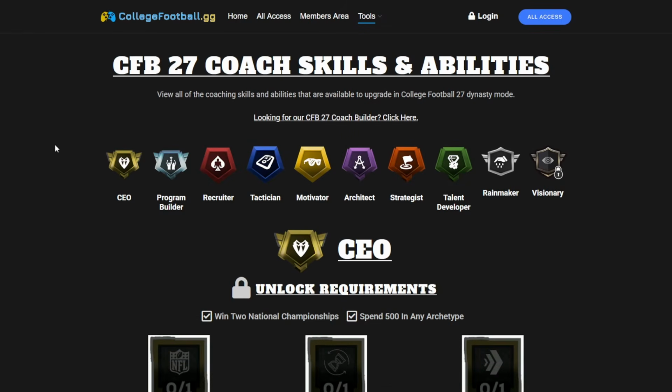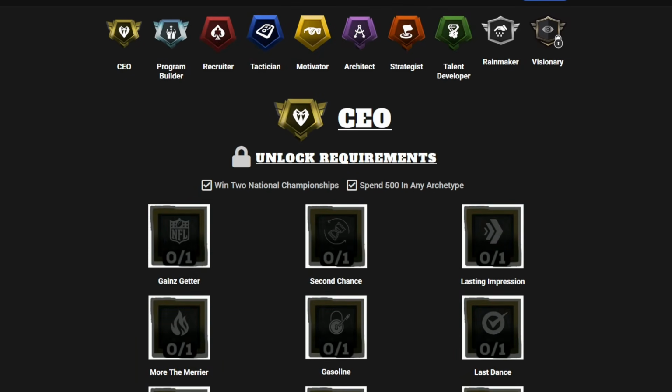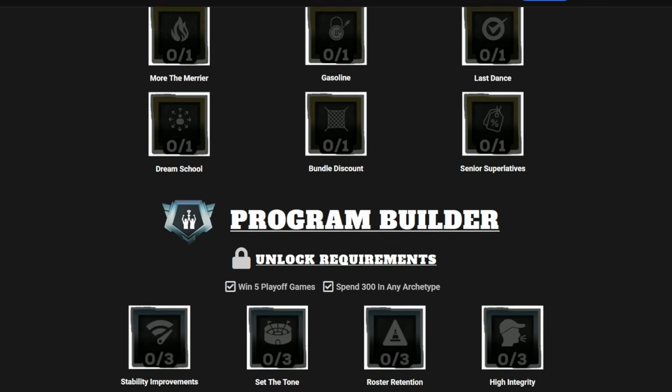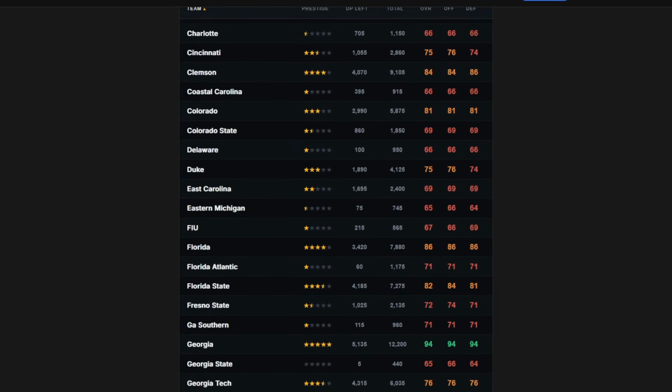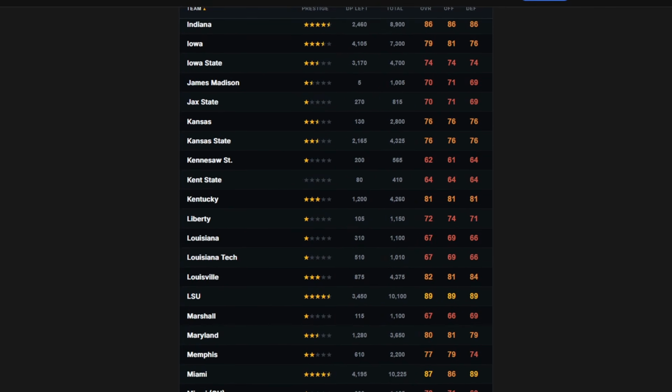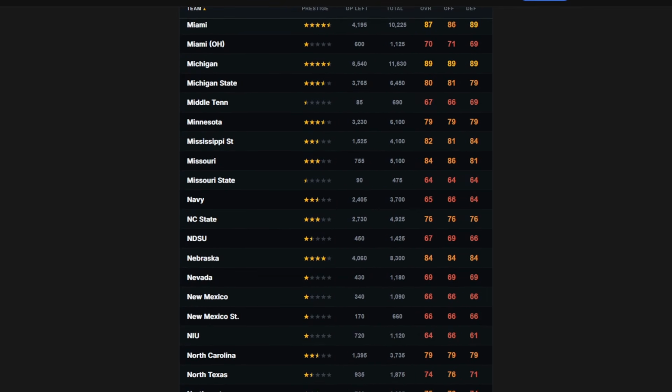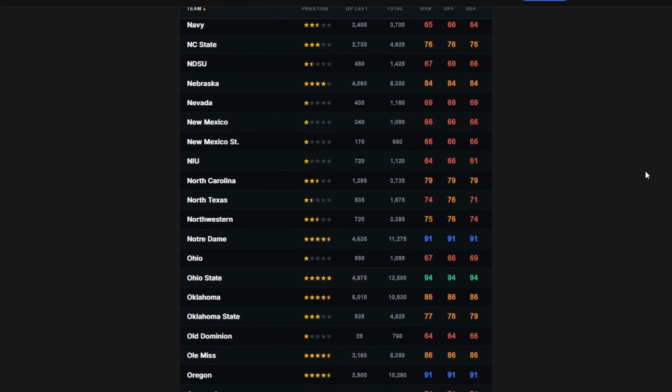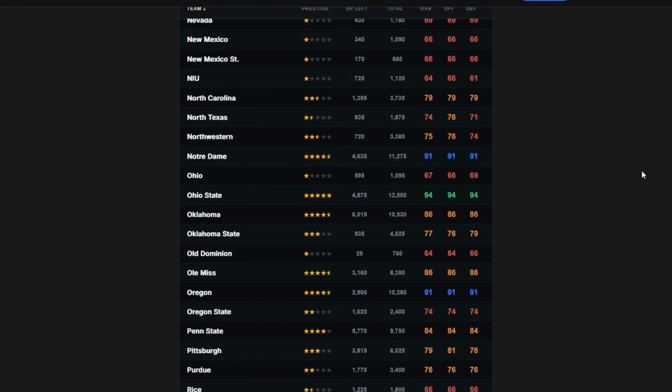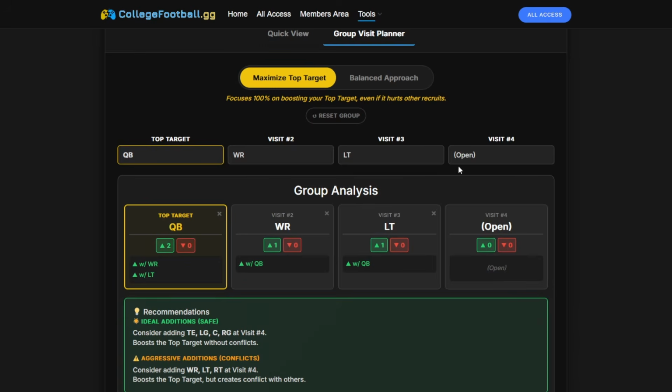They also have a separate coach skills tool. Again, that's just kind of a dictionary, a glossary, so to speak, for the coach skills within the game that you can purchase. They also have a full glossary of all of the schools within the game with their team prestige and ratings, although this is a little bit bare bones, but it's very simplistic if you're just looking to get some quick answers.